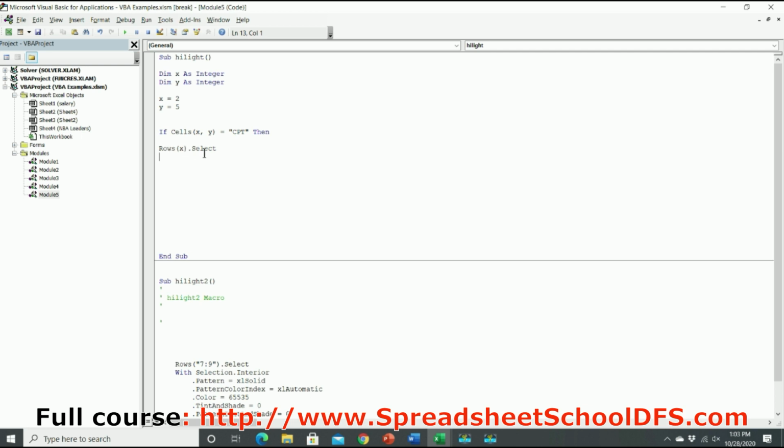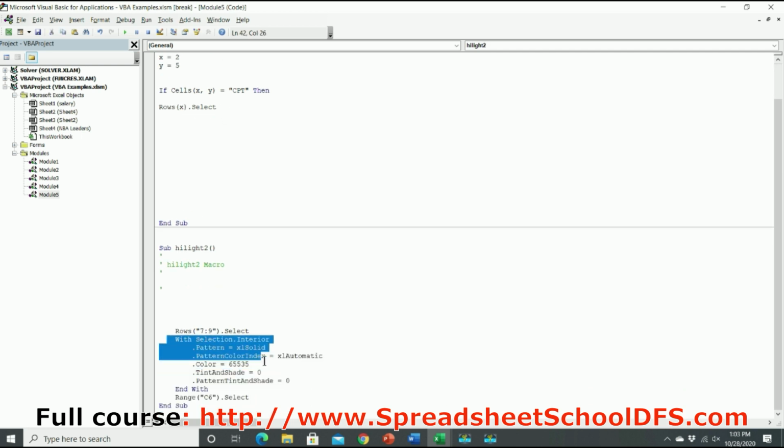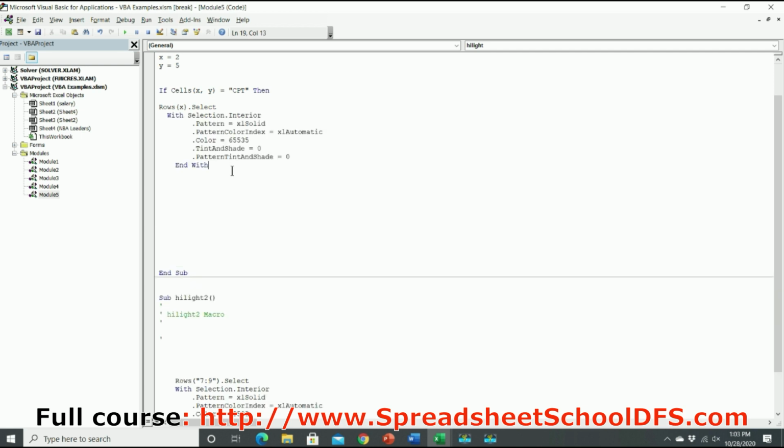So we're selecting this row, and then how about highlighting? We got the code down here, which we did when we built our first macro. So I'm going to paste it in. So what we're doing is selecting this whole row, and then we're making it yellow. And that's all we're going to do.